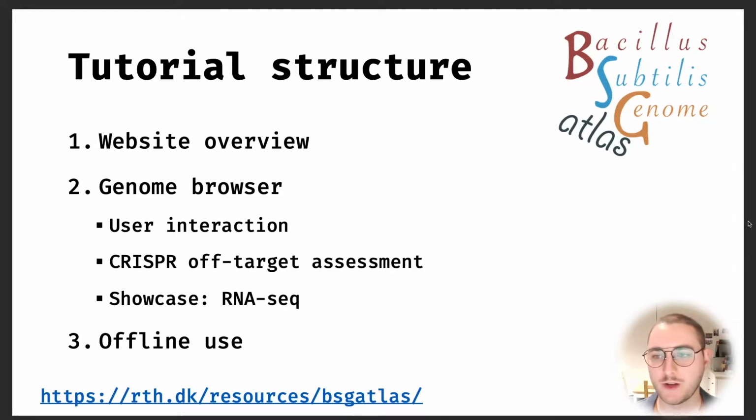Afterwards, we have a look at the genome browser and how to interact with it, how to read the off-target assessment reports presented there, and how to potentially add additional data here, showcasing a public RNA-seq experiment. Finally, but not least, we'll have a brief look at the offline use cases that the BSGatlas can have, which will be incredibly helpful, especially in high throughput analysis scenarios.